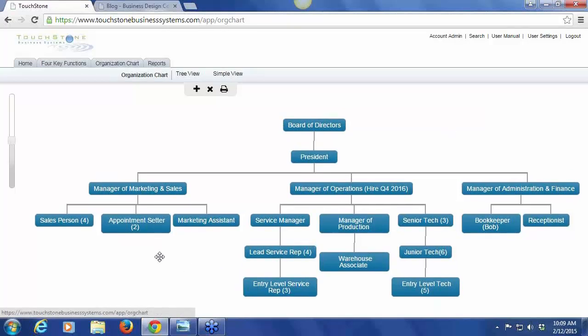When you have a position like this one, salesperson, and there's more than one person who fills that position, like in this example I have 4 salespeople, 2 appointment setters. You notice how I have the number here. I don't have 4 separate boxes.